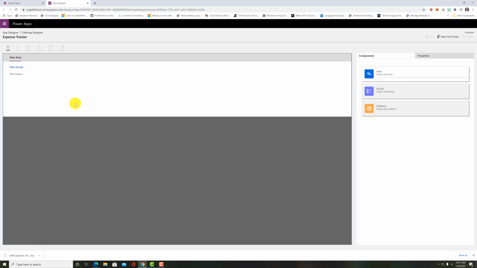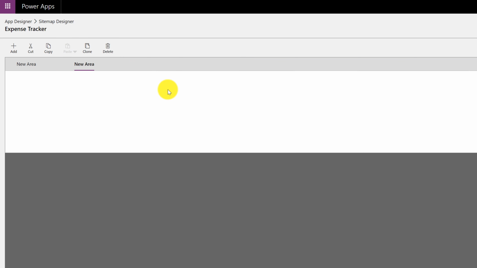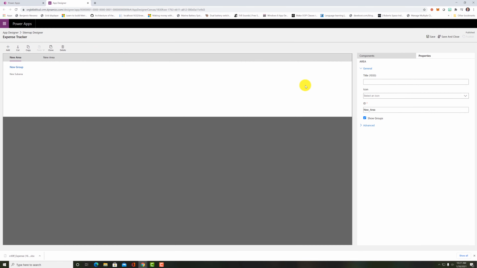Now, the sitemap designer is designed for the visual layout of our application. And we have areas, groups, and sub areas. And a good idea to understand what those actually mean is to just grab one and try and drag it. Now, obviously you can't drag an area here, but you can drag one up top. So the areas essentially become tabs across the top.